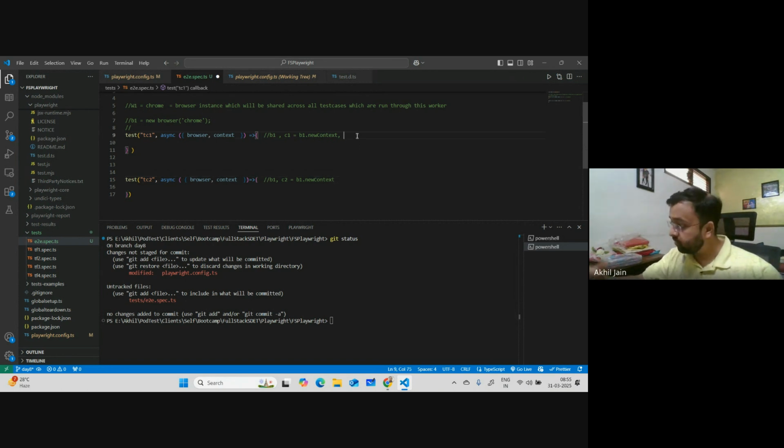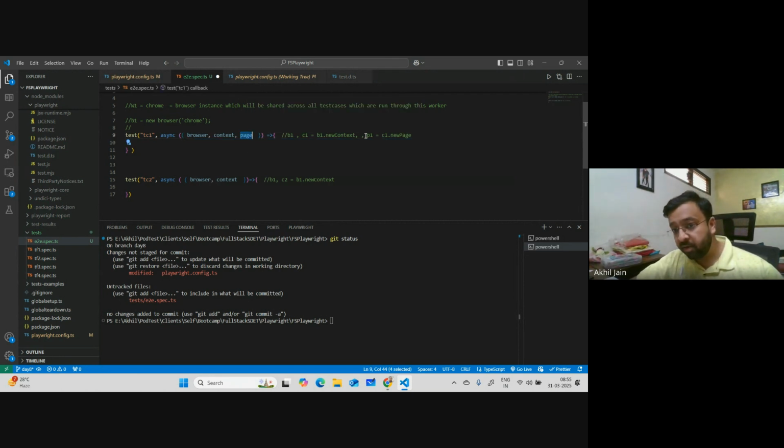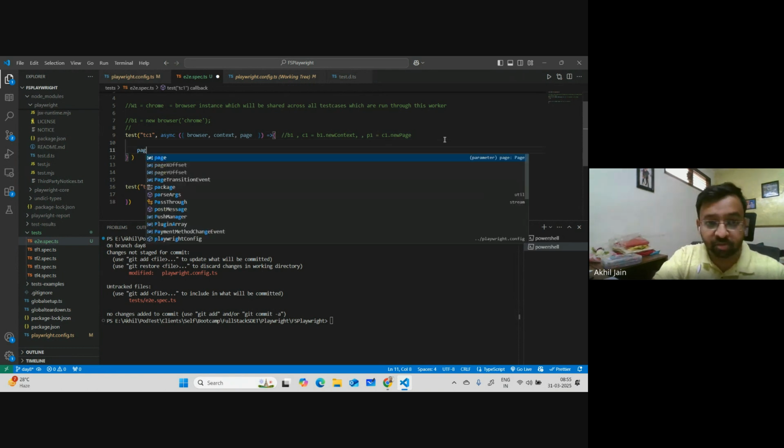If you are interested in creating it yourself, from this context you can create that page. P1 equals new page, or let me write C1.new page. As soon as you do this, you get a new page, or you can ask Playwright to provide it to you. How can you ask it? You just have to use the fixture here. You will see page. As soon as you write page here, Playwright will do this for you, and now you will see a browser opened up and a tab opened up, and there you will have access to the tab. Now you can access everything inside that tab using this page object.